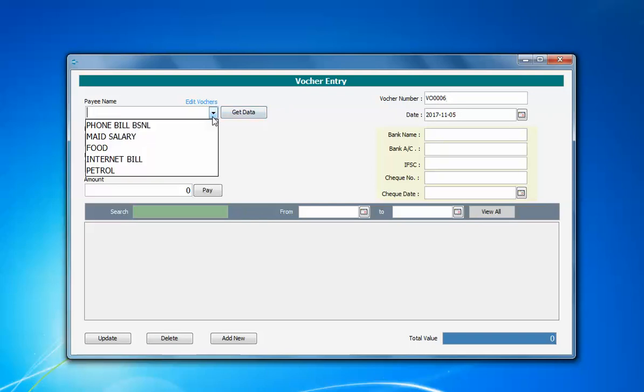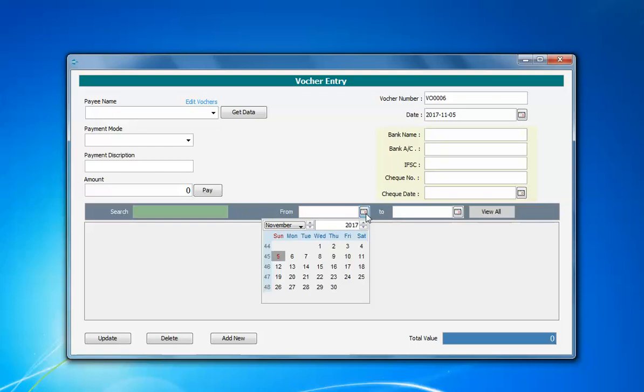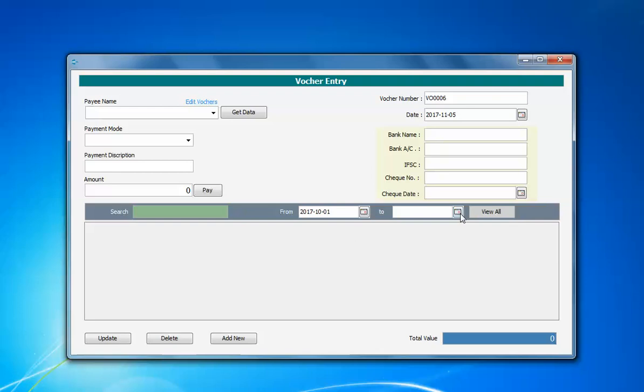And here is the list where I have already done some expenses. I'll show you how to view expenses between two dates. I have done expenses from October 1st, just like that. I'll select a date and click view.